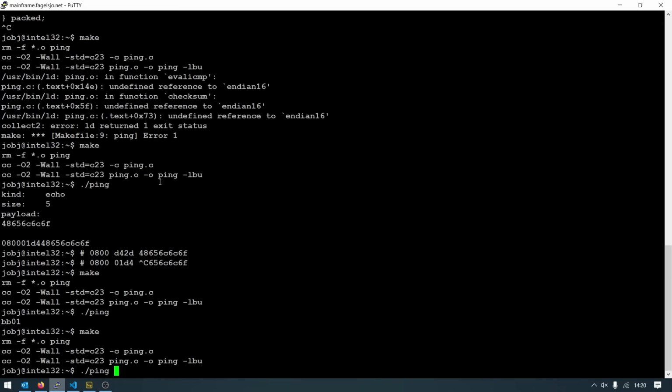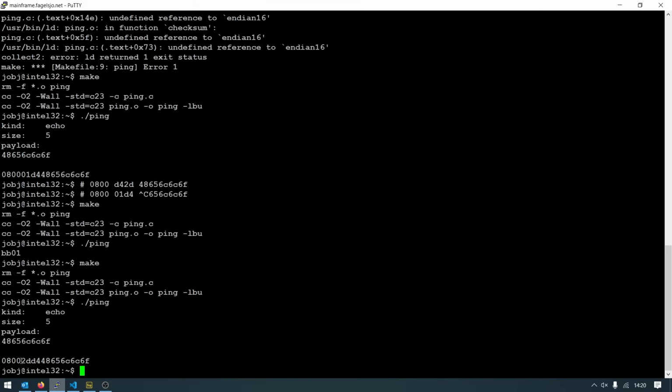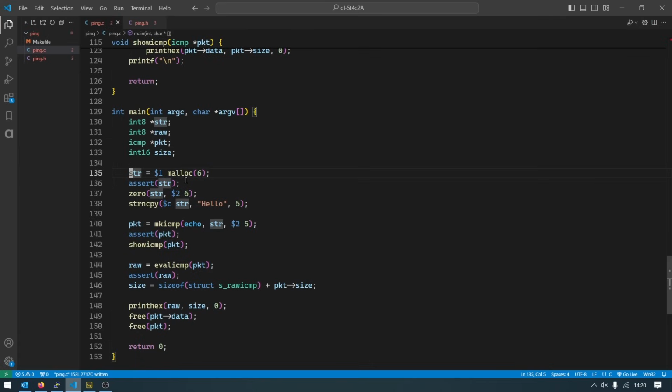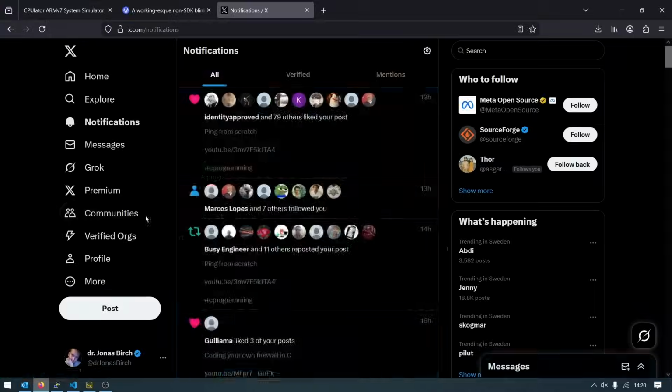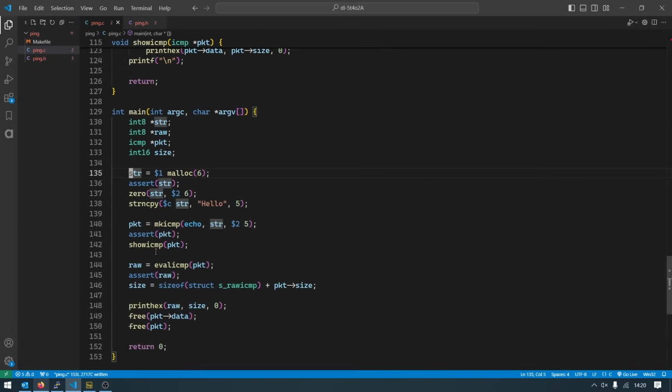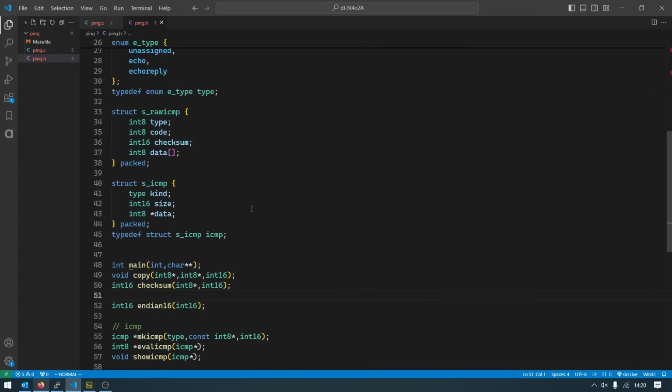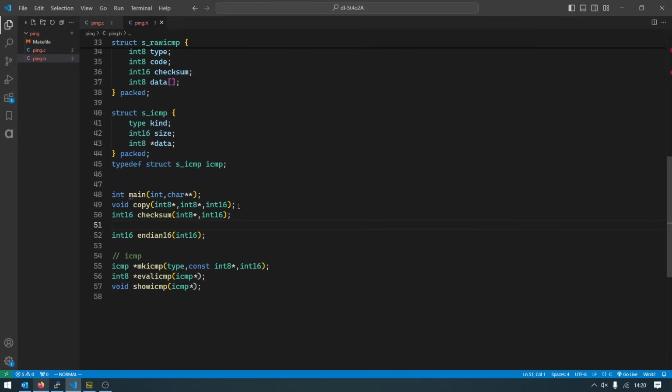So let's run this again. And now we have 2D, D4. Okay, good. So now we are done with, let's close a few of these. Now we are done with ICMP, how we generate the packets anyway. So let's move on to IP, and that's the only other protocol we need to implement before we can, well, code the rest.